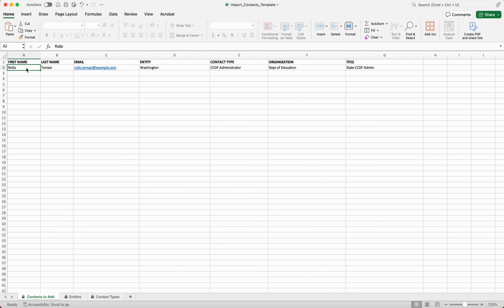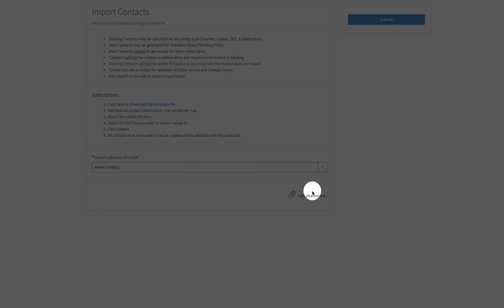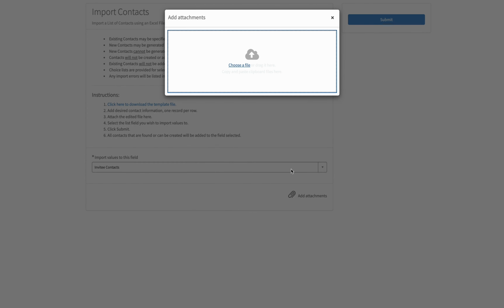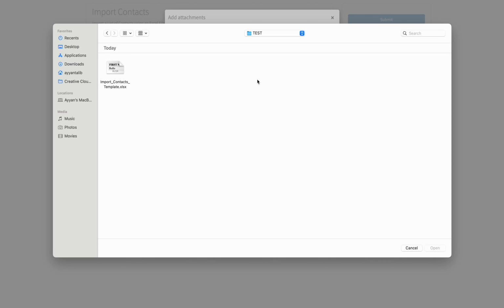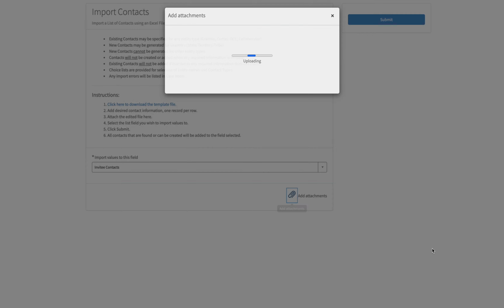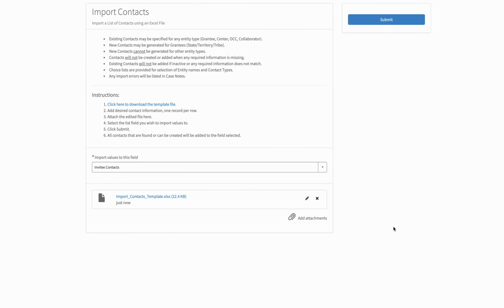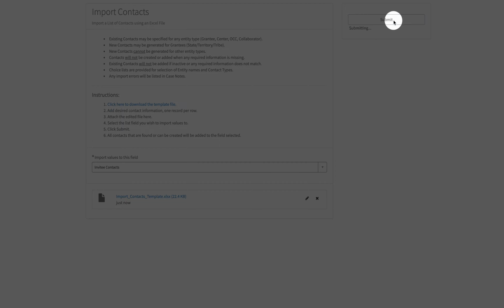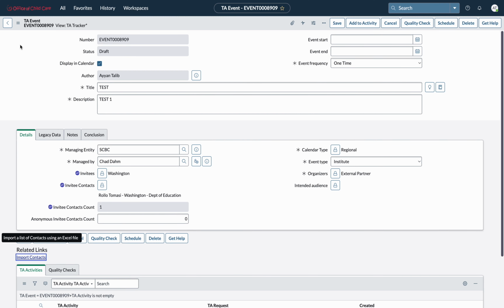If you have participants register for the event, you can use these fields on the registration form and then copy and paste to the new Excel spreadsheet. Now, attach the file by clicking Add Attachment. When you click the Submit button, it should auto-populate in the Invitee Contacts list. Now that you have the invitees all set, you'll want to be sure to complete the remaining fields.